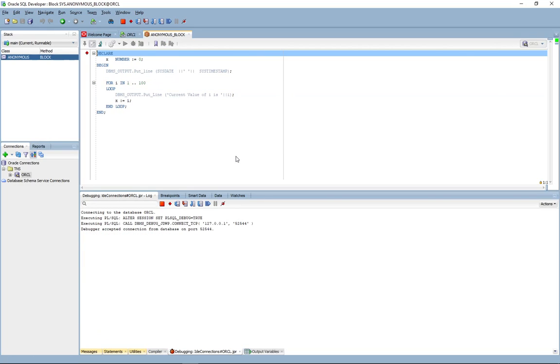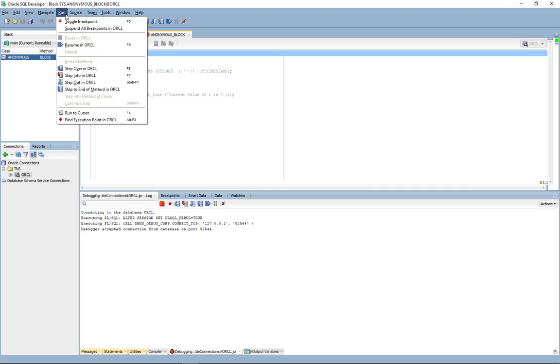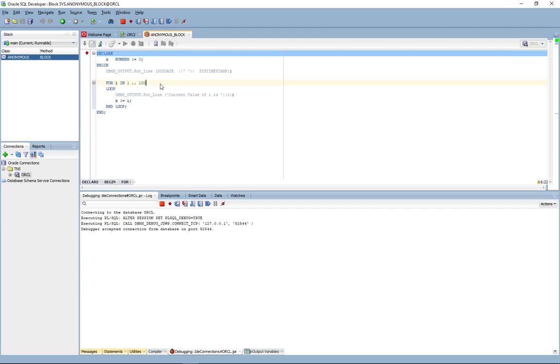So this launches the debugger, and by default it stops on the first line. If you look under the Run option, these are the commands that you can use: the F8, the F7, and the Shift F7. And I am going to step through the code using F7.